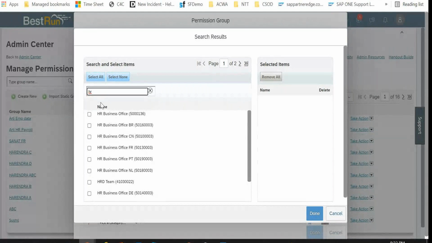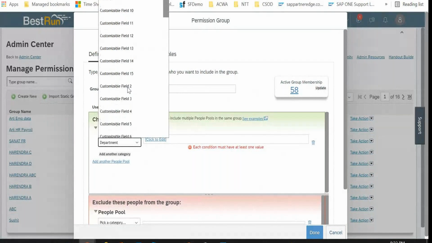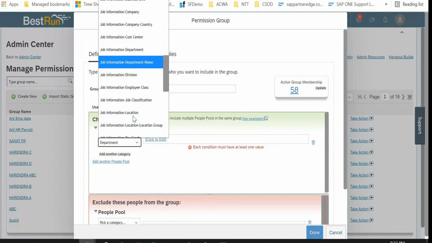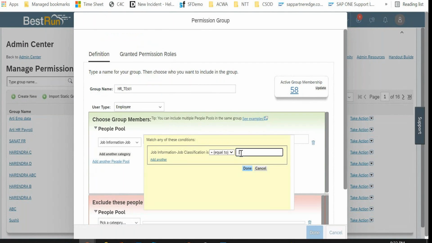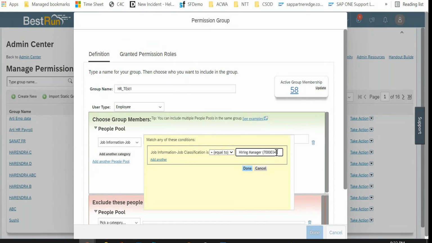So I go to that, and I will choose my category like that. I will say, okay, I don't want to use department. Maybe I will go to job information, cost center, company, business unit, department, or job information, job classification. You just go to the job classification and search for that job classification, whatever you have, let's say manager or something. Hiring manager, under HR you can find an HR manager, right? Now, whoever is a member of this job classification or code, whoever is holding this code will be added to your group.